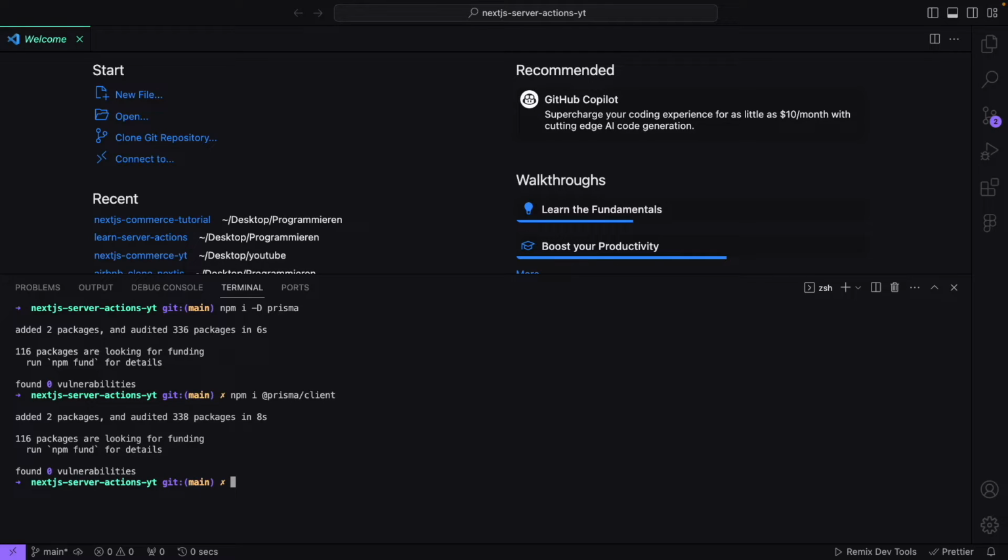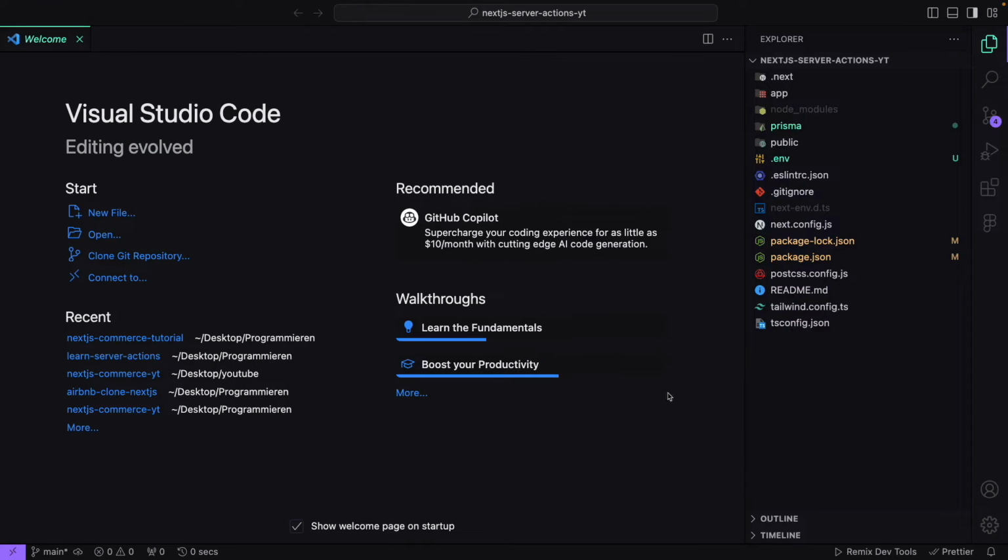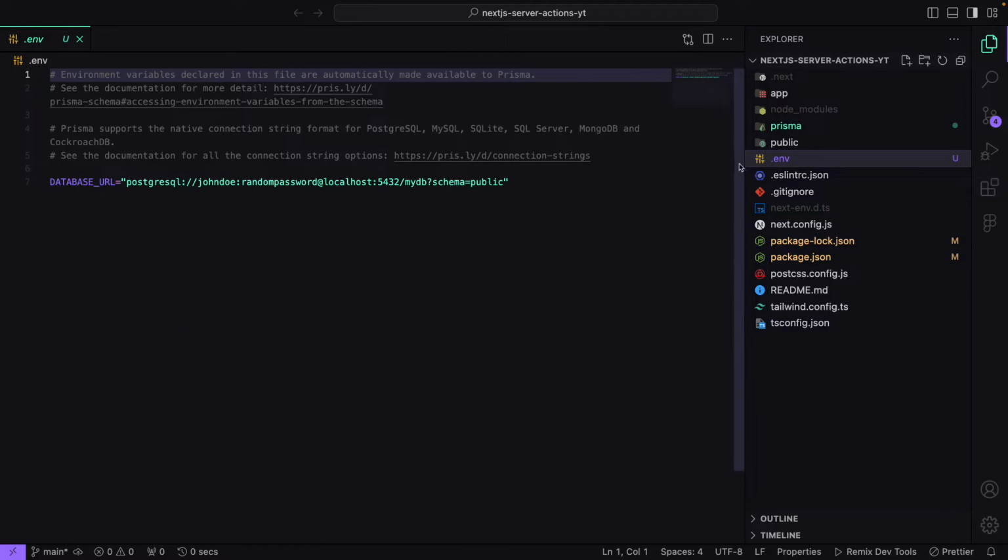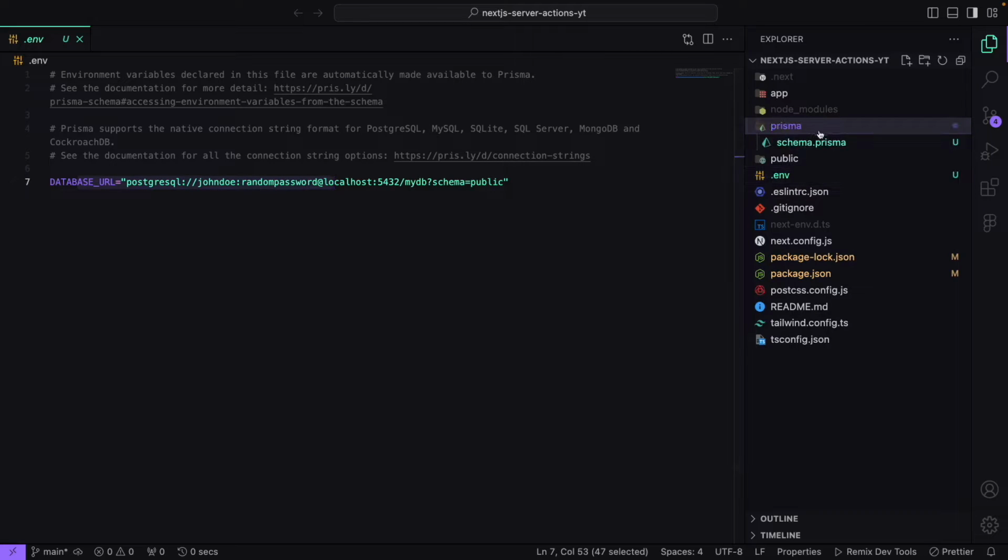So once that's installed, we can now initialize Prisma with npx prisma init. And this again will just initialize Prisma, and you can see that we have now created two files: one .env file with a default database URL and a prisma folder with an empty schema. Let's first of all create a database at Supabase, so let's go to supabase.com.